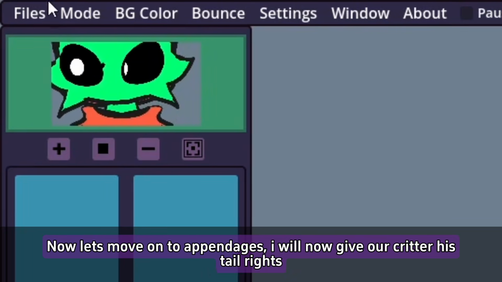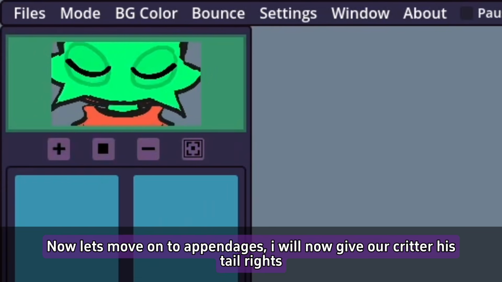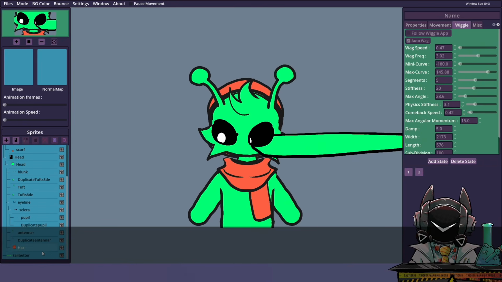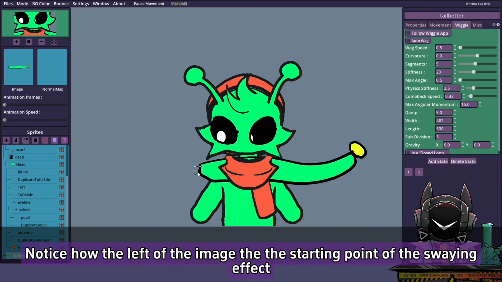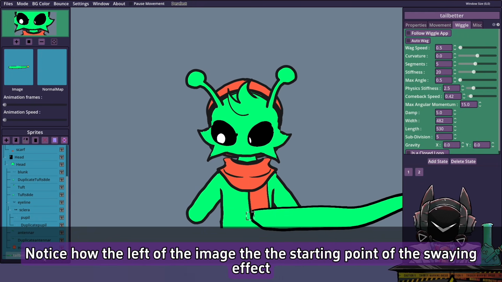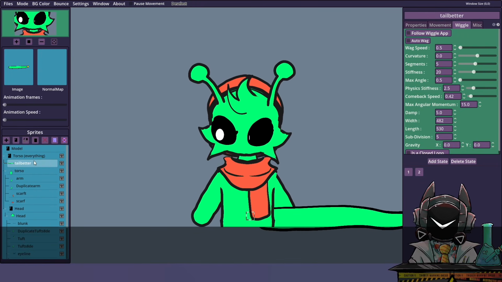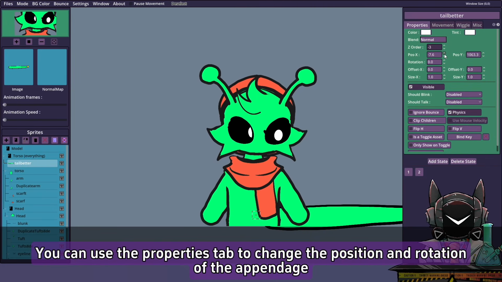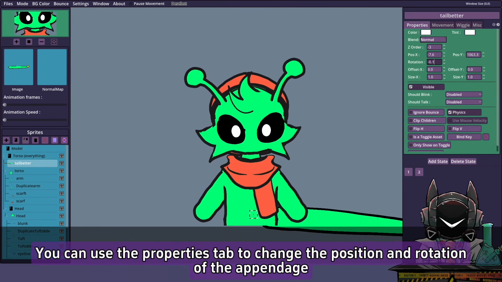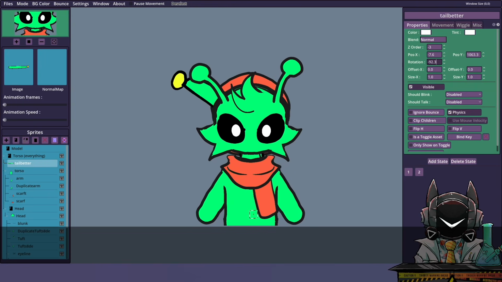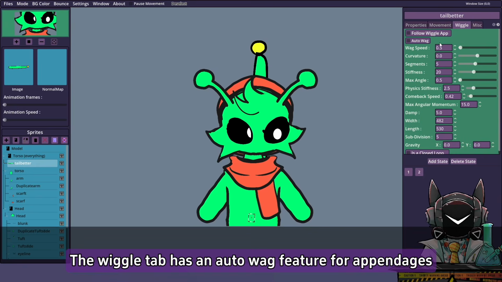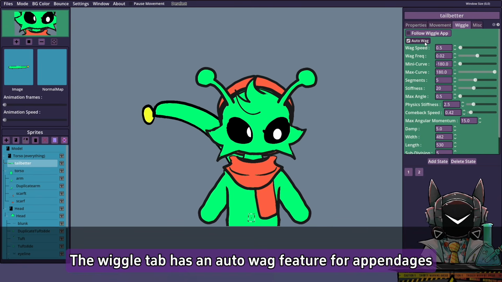Now let's move on to appendages. I will now give our critter his tail rights. Notice how the left of the image is the starting point of the swaying effect. You can use the Properties tab to change the position and rotation of the appendage. The Wiggle tab has an auto wag feature for appendages.